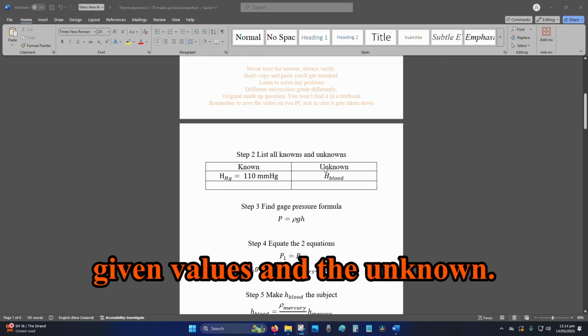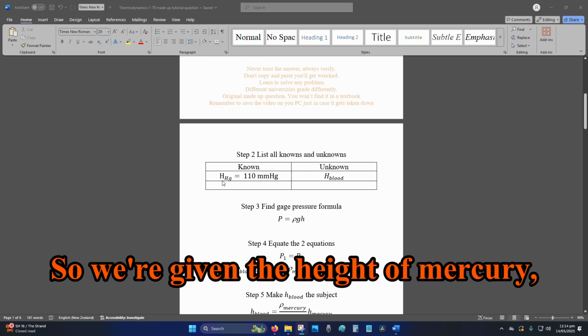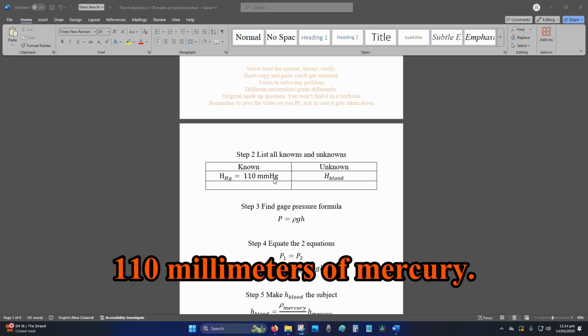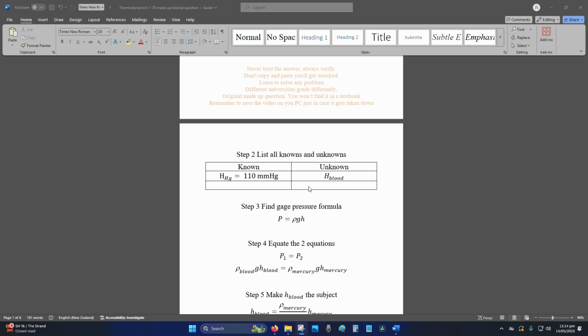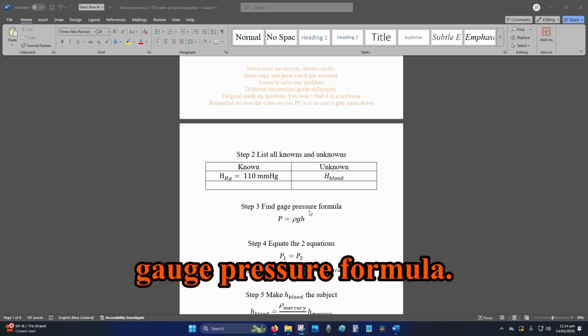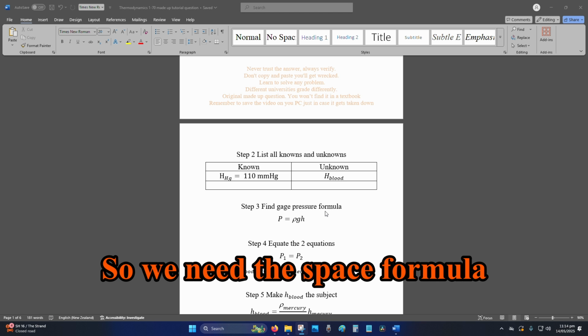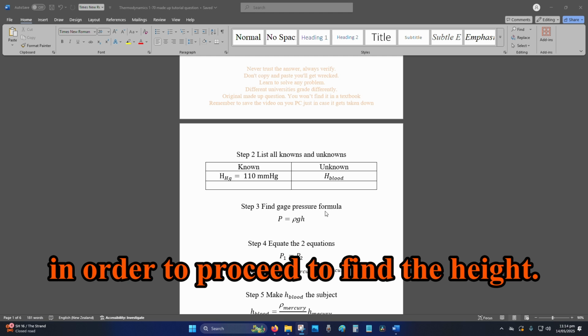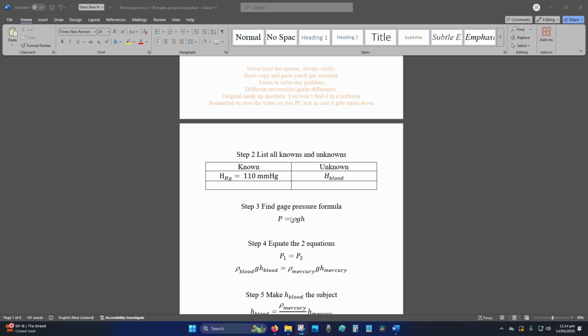Step 2, list all the given values and the unknown. So we're given the height of mercury, 110 millimeters of mercury. We're trying to find the height of blood. Step 3, find the gauge pressure formula. So we need this base formula in order to proceed to find the height.